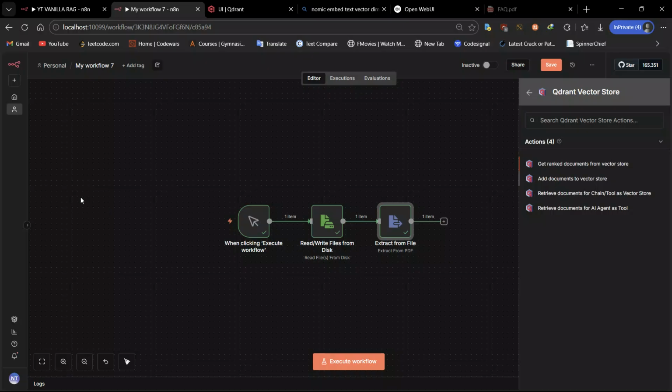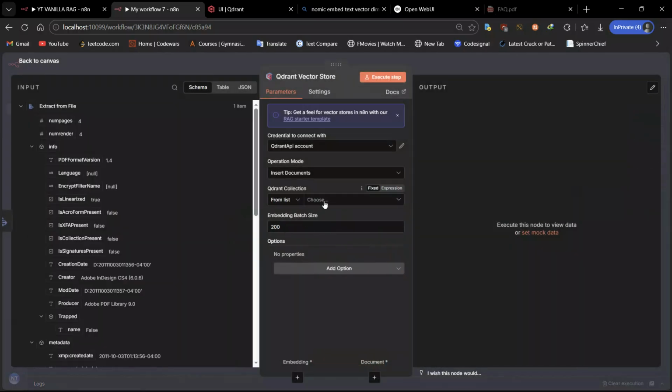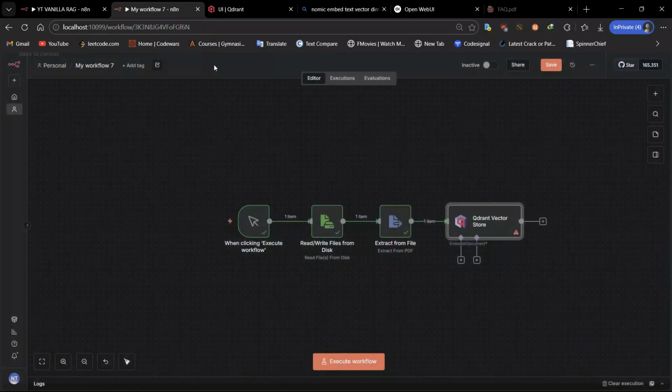We want to add documents to our vector store, from this call 3, the one we just created. Embedding batch size is basically the number of documents you want to embed in a single batch. Since it's just one document, we can leave it as 1. You can also leave it as 200. It doesn't really matter, at least not right now.